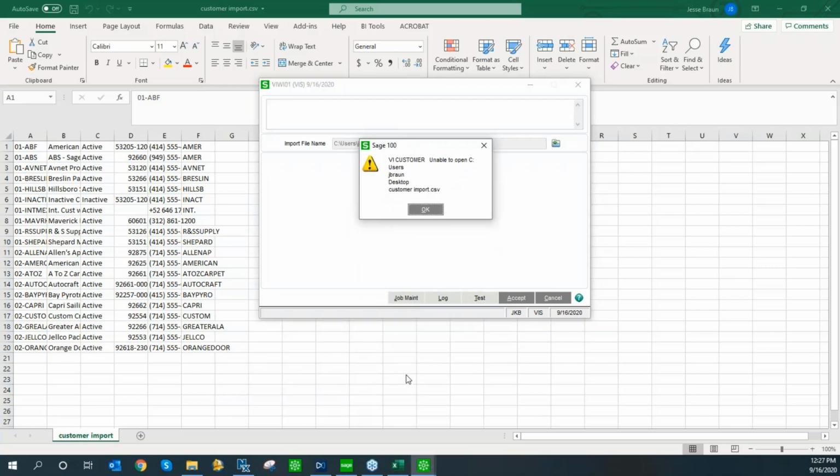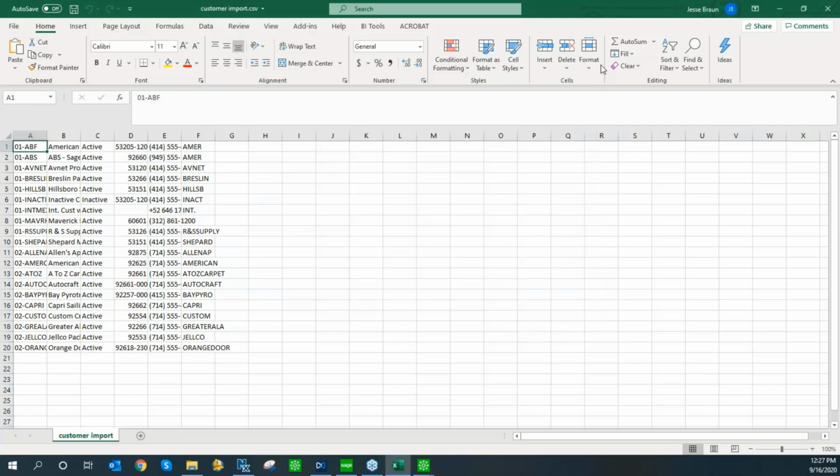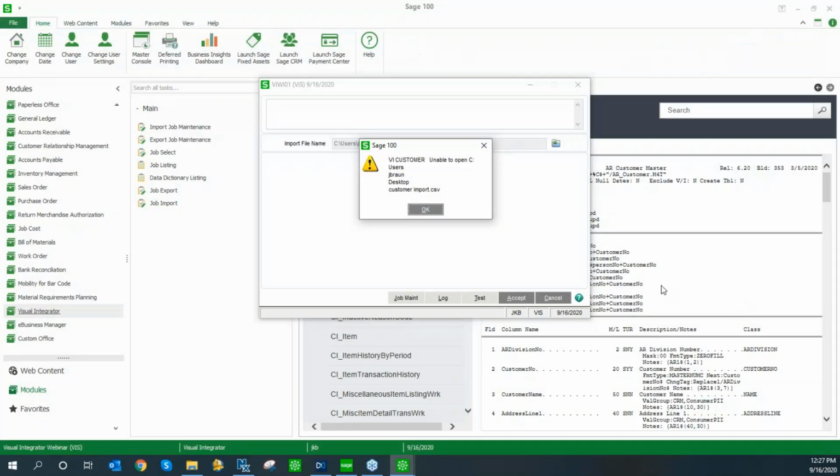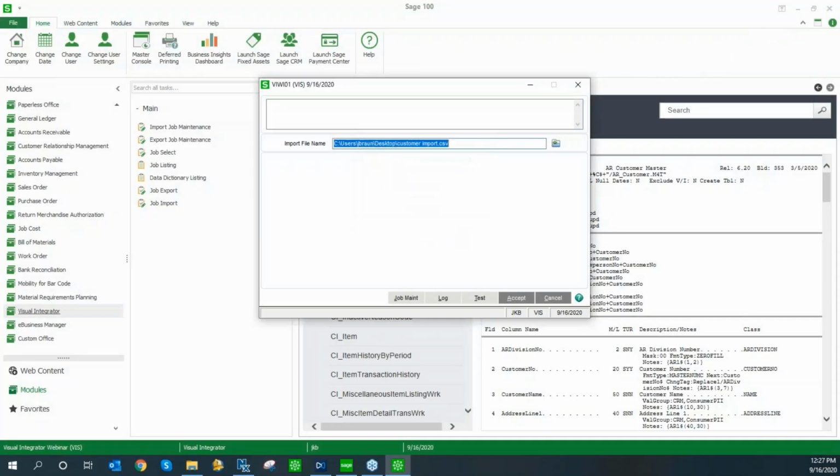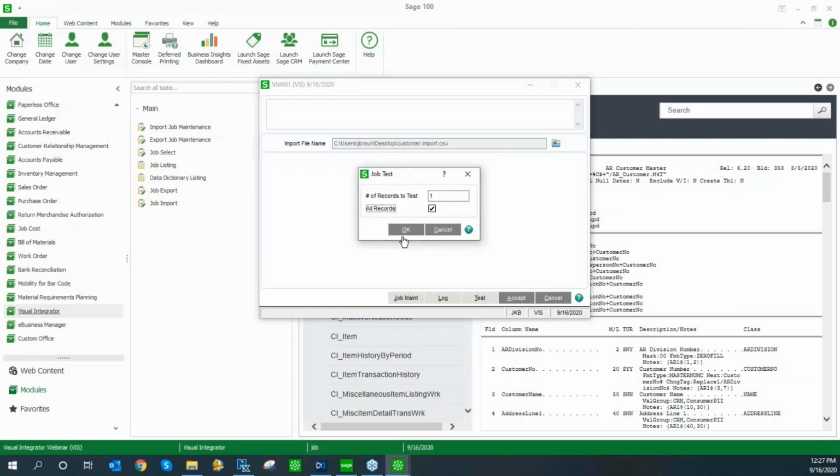And, oh, I get an error. What is this error? Obviously, I did this on purpose because I want you to see this error in case you ever run across it. Unable to open my file. Well, of course I'm unable to open it. I've got it open in the background. The system wants you to be closed out of your import file before you import. So we're going to click OK, and we're going to try to test again.